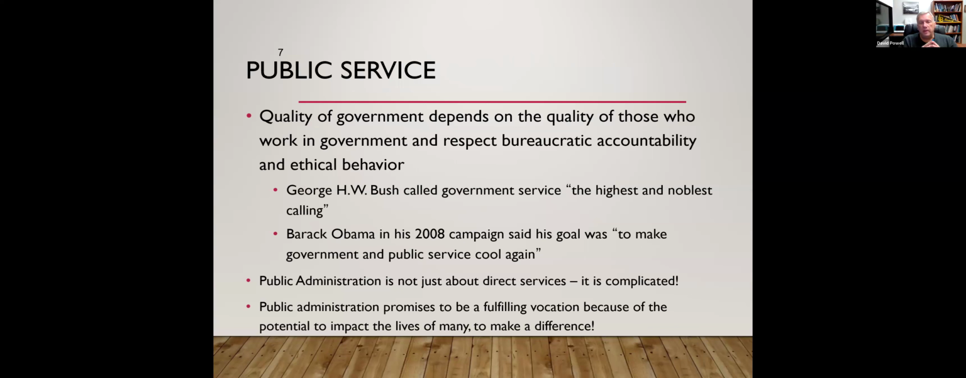Hopefully the people who we hire to work in public agencies share this thing we like to refer to in public administration as a public service ethos. The public service ethos is that you work in public administration because you want to make a difference. You work in public administration to pursue the public interest as compared to pursuing your own private individual interests.